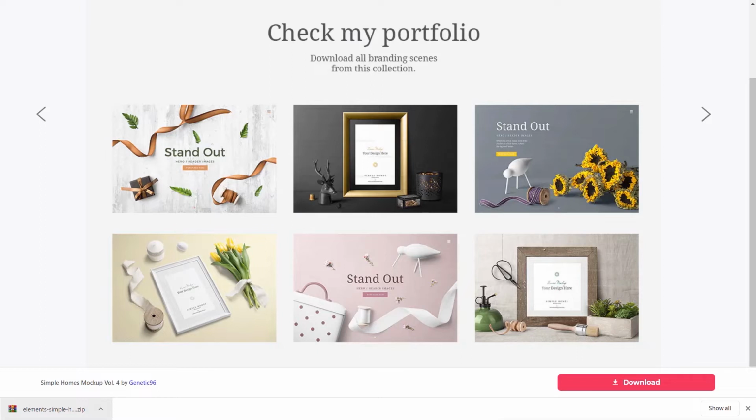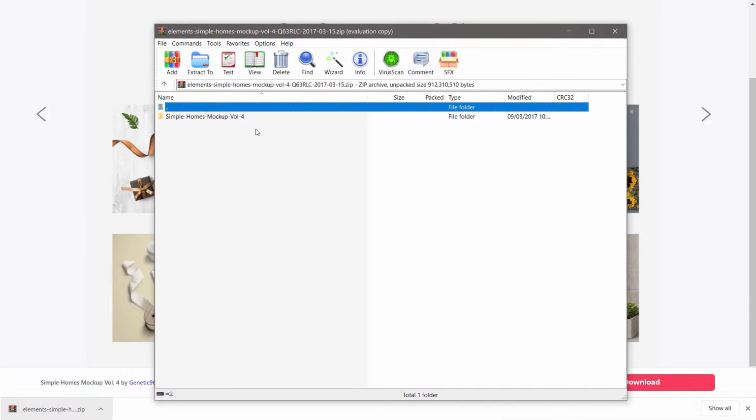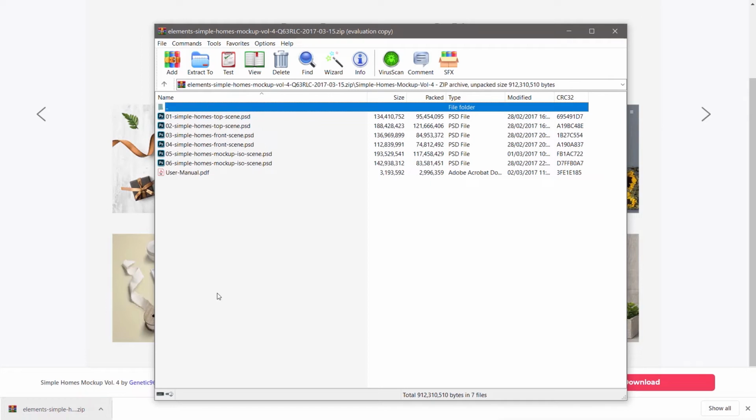So I'm going to put this into a separate folder, and we're going to open that up. And there we've got our mockups. And if we open that up, you can see we've got 6 different mockups, including a user manual to tell us exactly how to start using these.